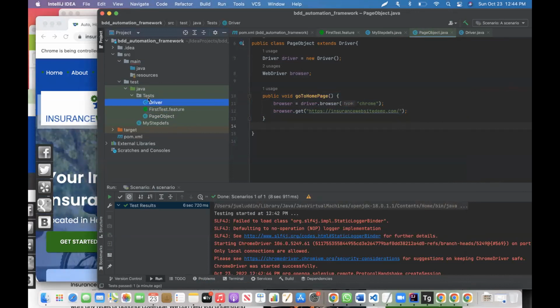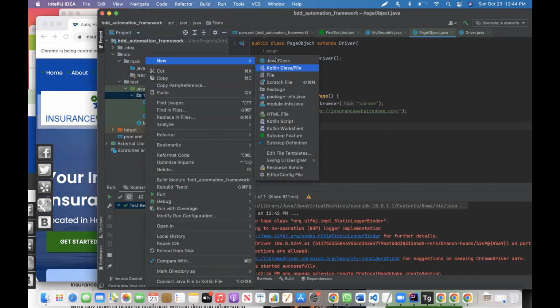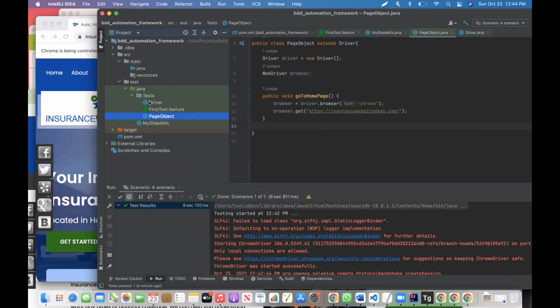Now, the driver is a utility. We can choose to put everything into a nice folder. So you can actually put the driver inside of a folder named utility or setup, right? And similar to that, page objects can belong to a folder with the name page object, for example, right? So they know exactly where to go to find page objects.